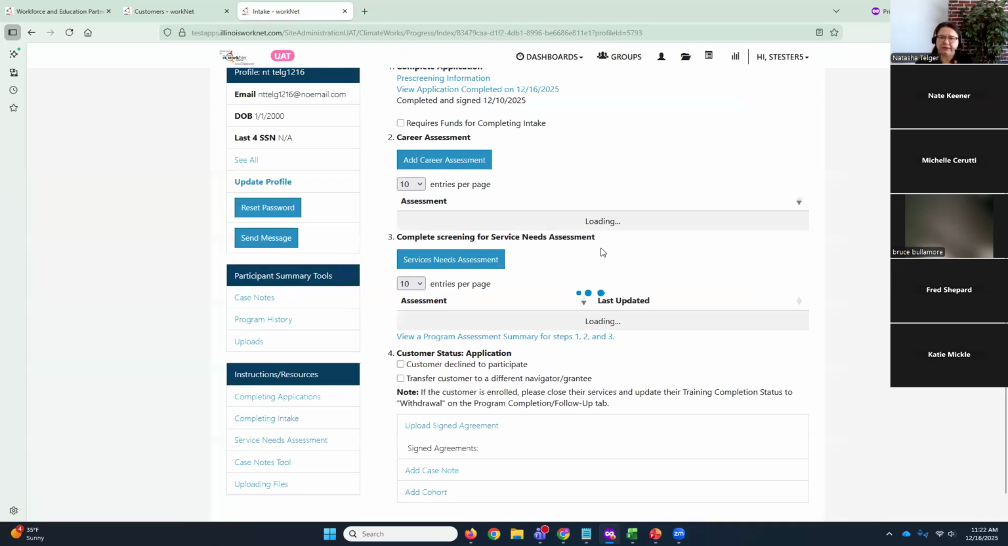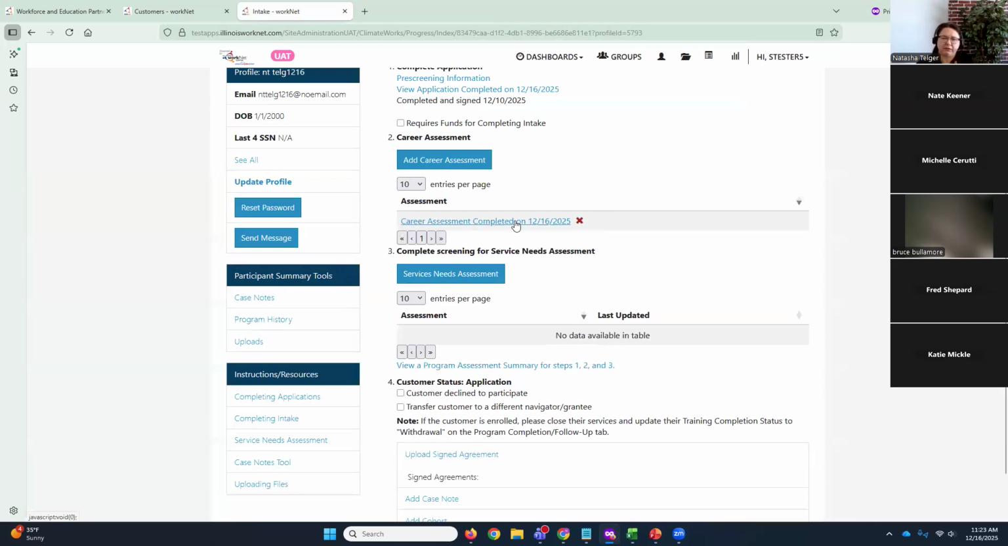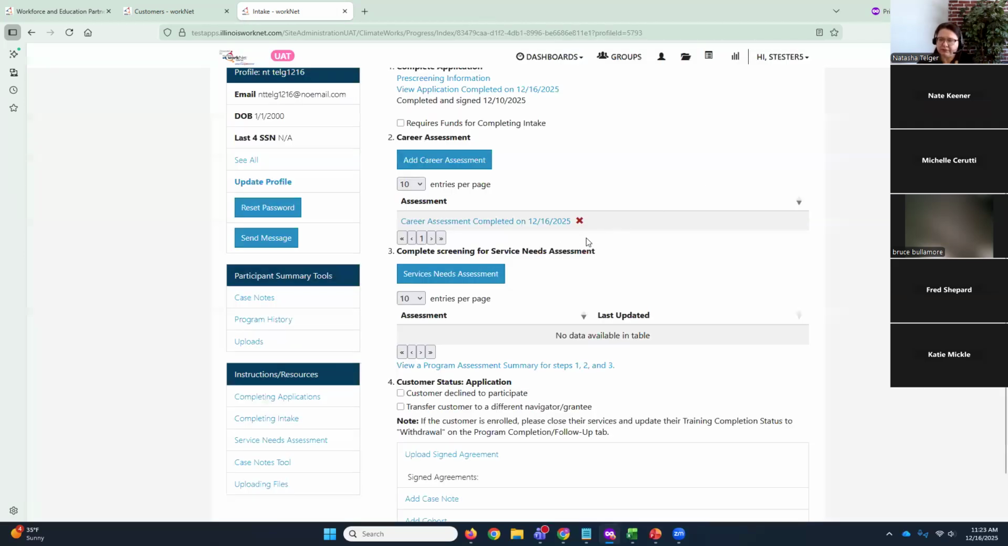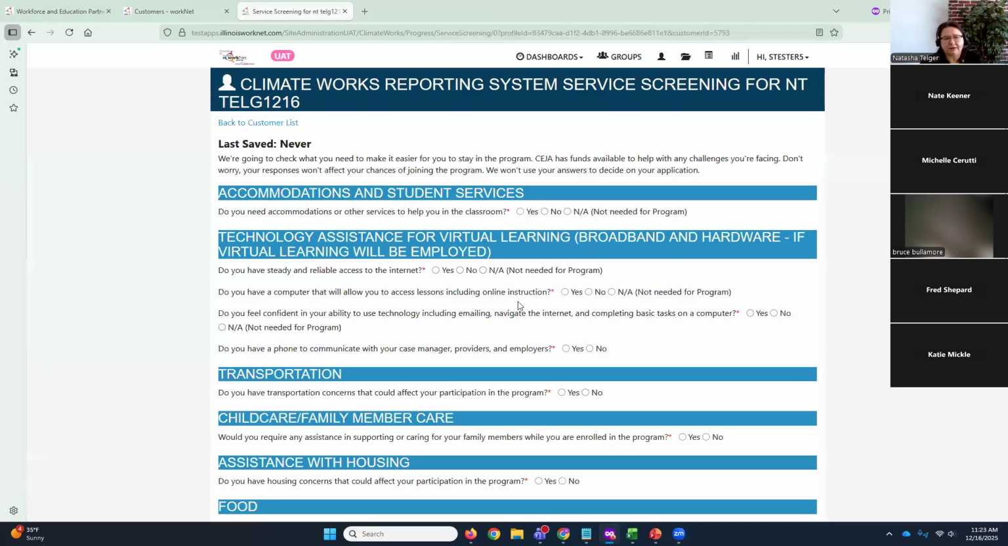Once you hit save, your career assessment will be listed on this page. You can select it and you can see the responses. If you're like, oh darn, I made a mistake and that's not the right person or something like that, you can delete it and re-enter it. We also have the service needs assessment, and this can be completed by the navigator or the grantee, Workforce Hub, Climate Works, Returning Resident.